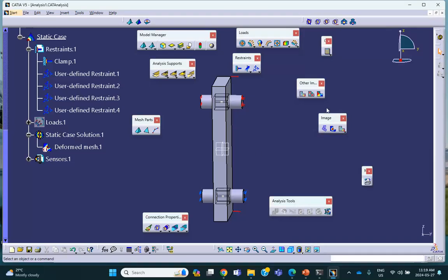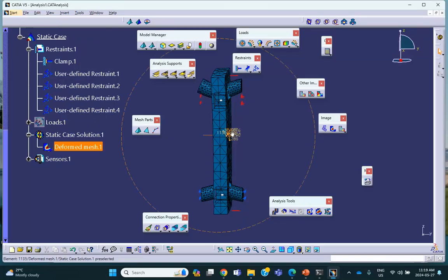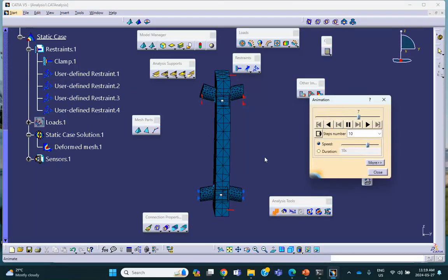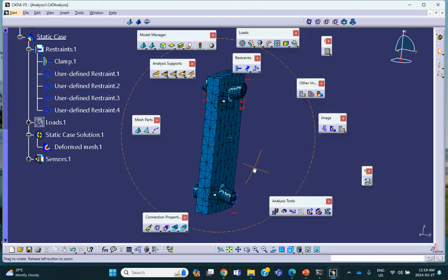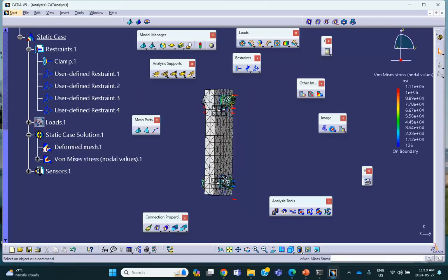And look at the deformation. That's the way it should be, right? Yep. Very good. Okay, now, you want to look at the stresses? No problem. Plot the von Mises stress. Change the rendering to material shading.